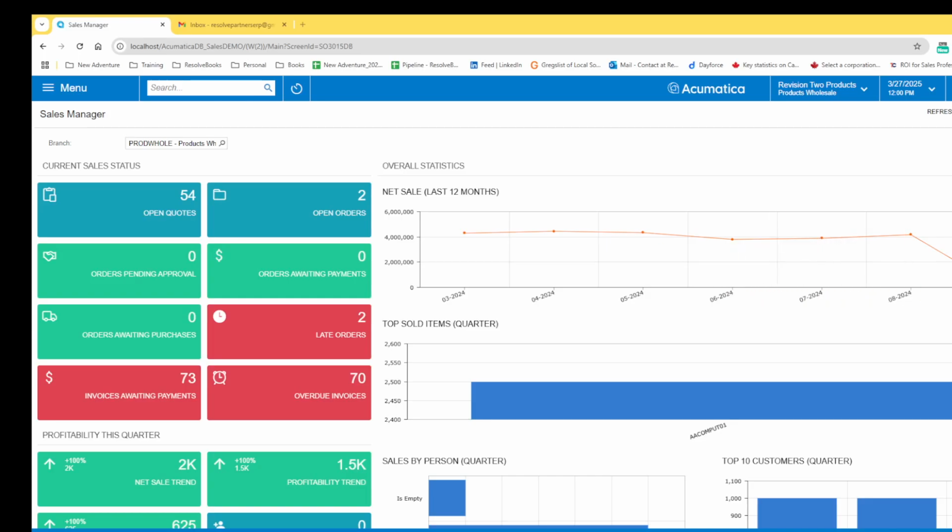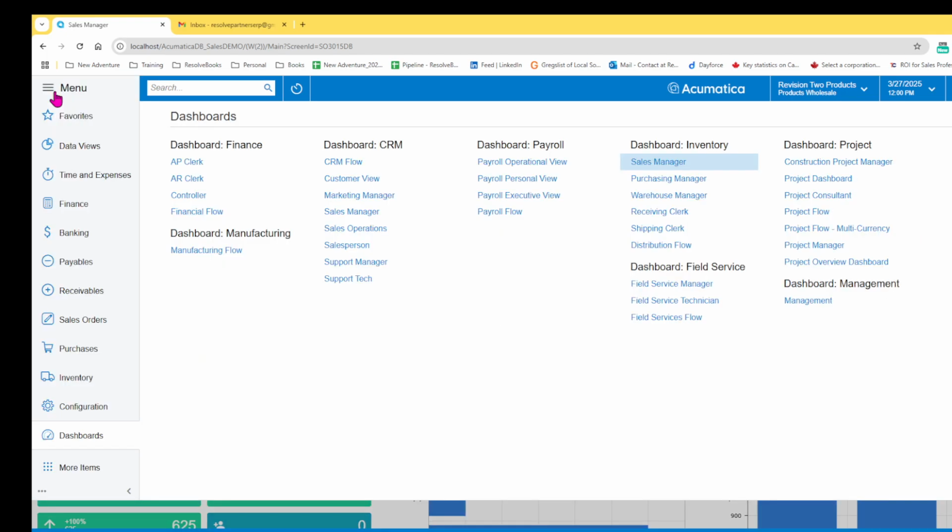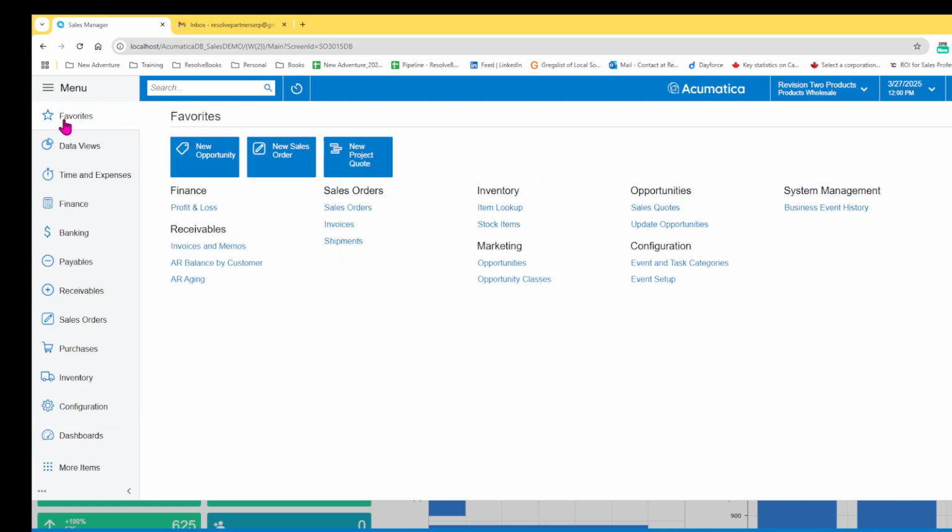Good day. I'd like to walk you through the opportunity to sales invoice process within Acumatica. You're looking right here at the sales manager dashboard. I've actually saved up a number of different favorites to facilitate that process. If we look here under favorites, we can see where we would start potentially as a new opportunity.